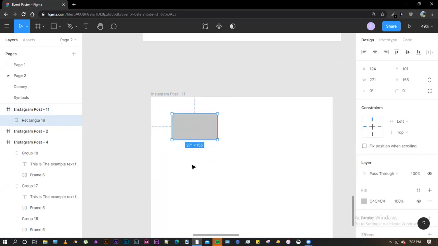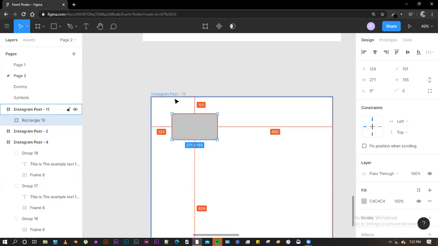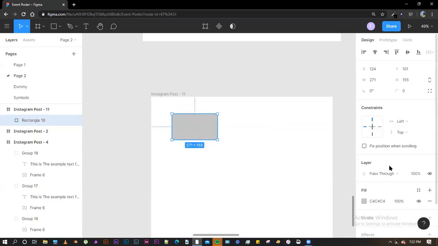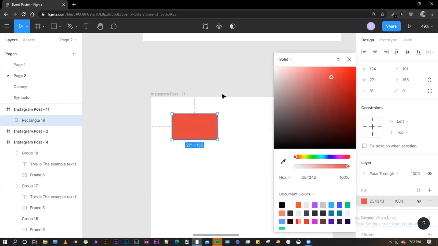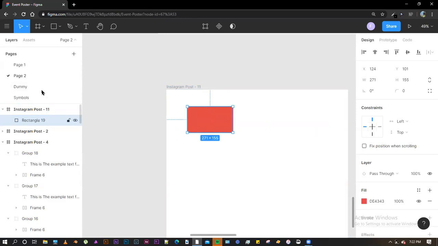And if you want to see the spacing from the top and the left side, hold down the Alt key, click on the shape, and then hover outside the shape so that you can see how much it is spaced from the outer boundaries. Now I am clicking on the fill and choosing a color. The left side panel shows what the object name or frame name is, and the right side panel is the properties of the object. For example, the height of the object is 155 and the width is 271.